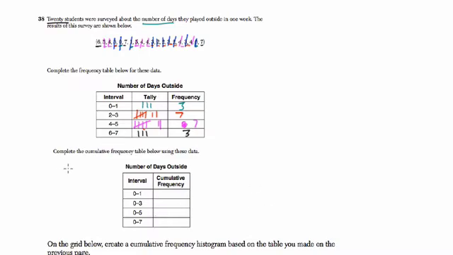Next, we do a cumulative data. So this is easy, right? We have 3 in the beginning, and then in total from 0 through 3, we have 3 and 7, or 10. 0 through 5, it's all of these, 7, 7, 3, or 17. We're just adding as we go. And 0 through 7 is everything. It's going to be everybody, or all 20.